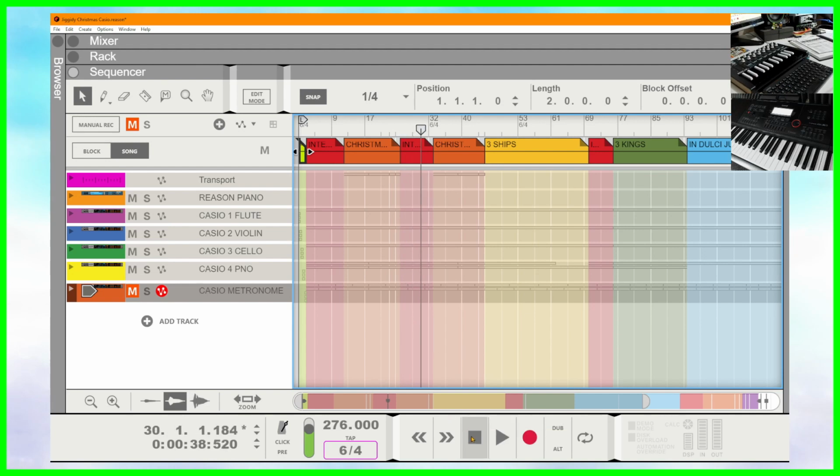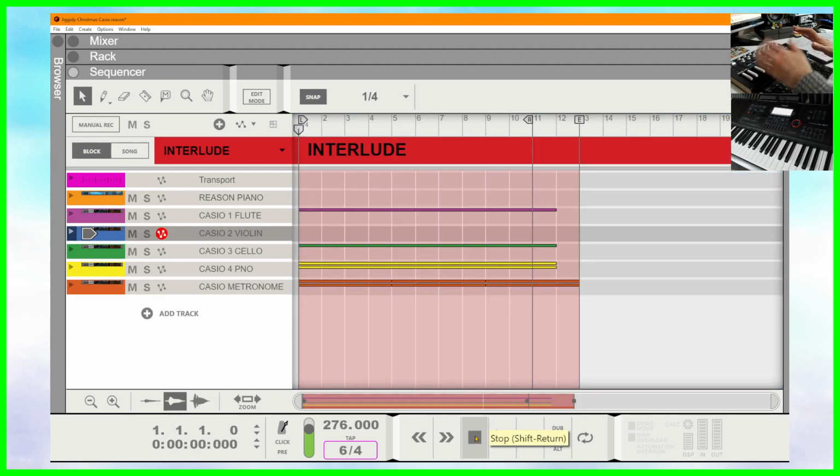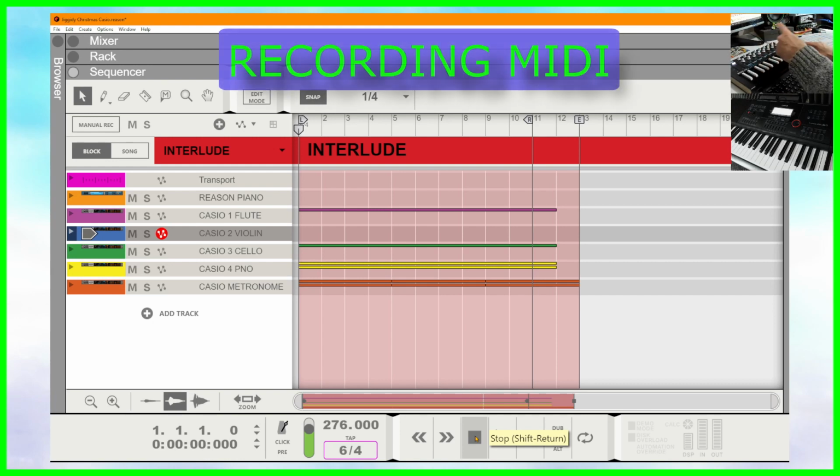And so on. So I've shown you how to set up the tracks, and then it's just a case of recording and creating your piece of music. I've more or less finished this arrangement. I'm just going to record this violin part that goes into the interlude section.